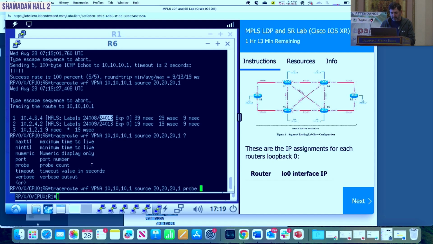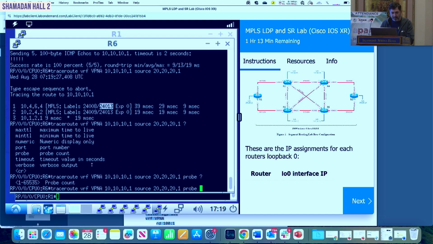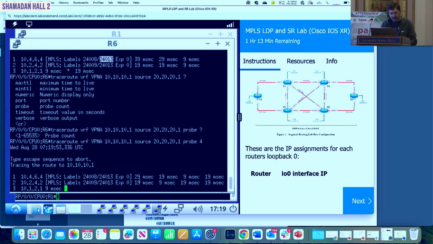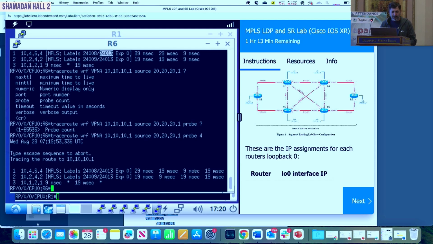You can even send more than one packet. By default it sent 3, you can send even 5 or 4 packets. In that case you can see the time here. So it is sending 4 packets. For the first packet it took 29 milliseconds, then 19, 9 and 19. This is a lab environment, so the latency could be variable. Otherwise normally it remains consistent.